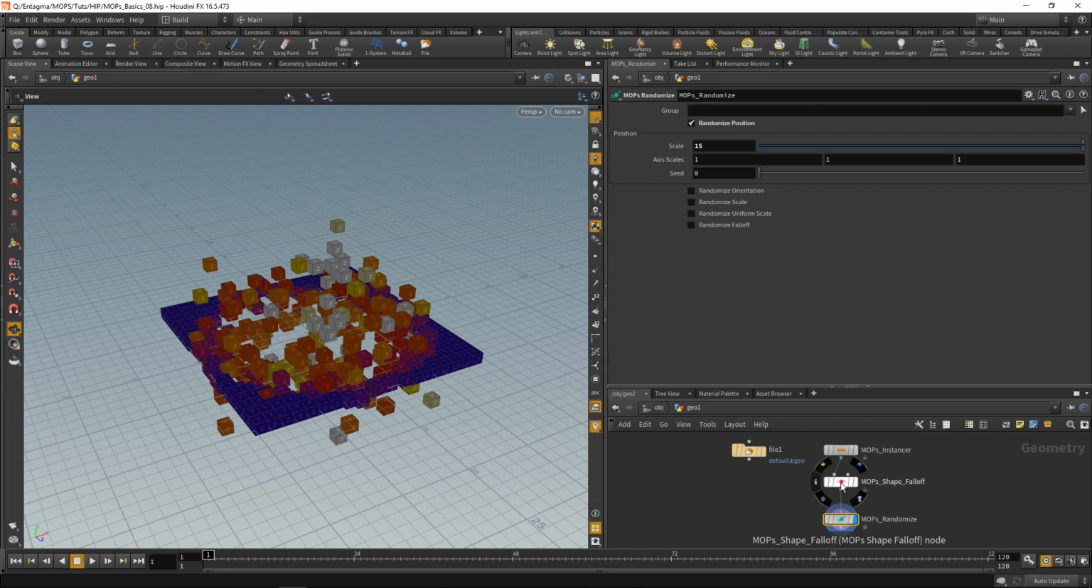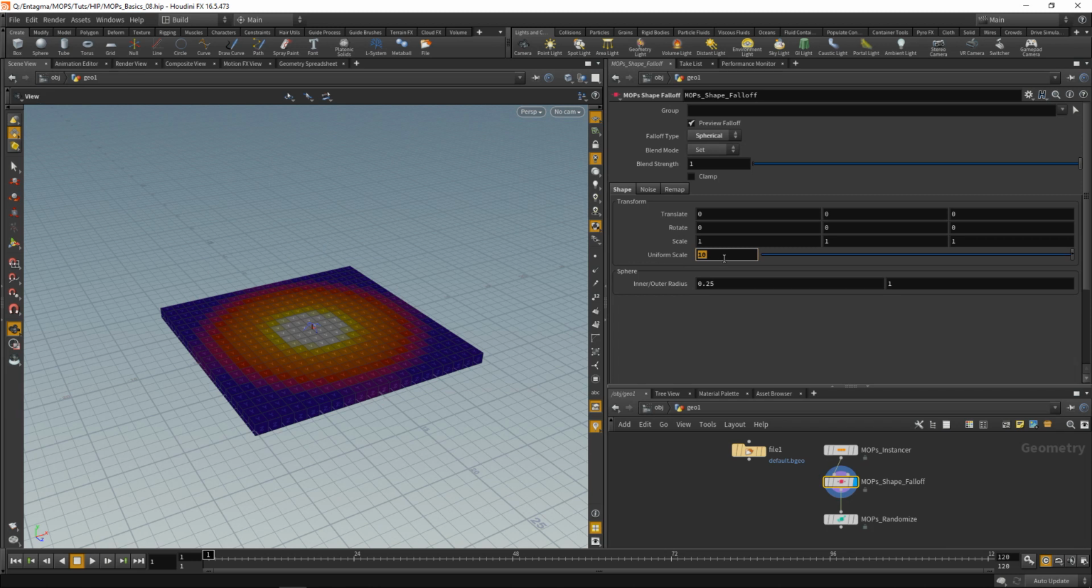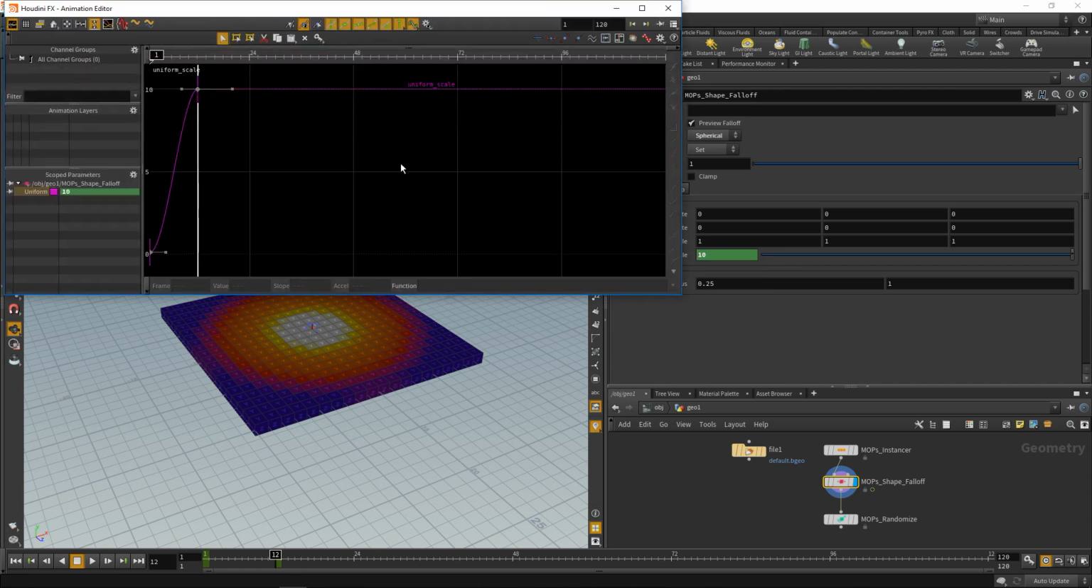Now, let's animate those by scaling up my spherical falloff. So highlight this, dial back the scale to say 0.1, like so. Set a keyframe by alt-clicking on this. Go to frame 12, set the scale to 10, alt-click on this one again to set another keyframe, and now shift-click in here to open up the animation editor, highlight the F-curve, and set it to be linear, like so.